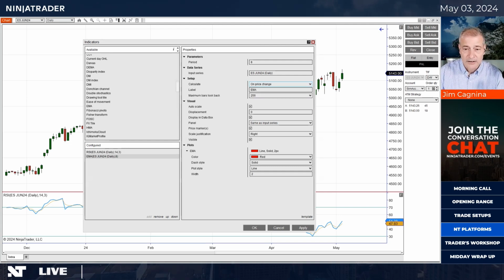And then there's panel. This is important. Panel, same as input series. Now let's click on that and see what that shows us. Same as input series is panel 1. Or we could add it to panel 2, which would put it on the RSI, which probably isn't best practice. That would confuse me. Or we could create a new panel, panel 3, which would be below the RSI. If you do decide to create a panel 3, you can always change the order of your panels. It's not hard to do. But for this demonstration, let's say same as input series.